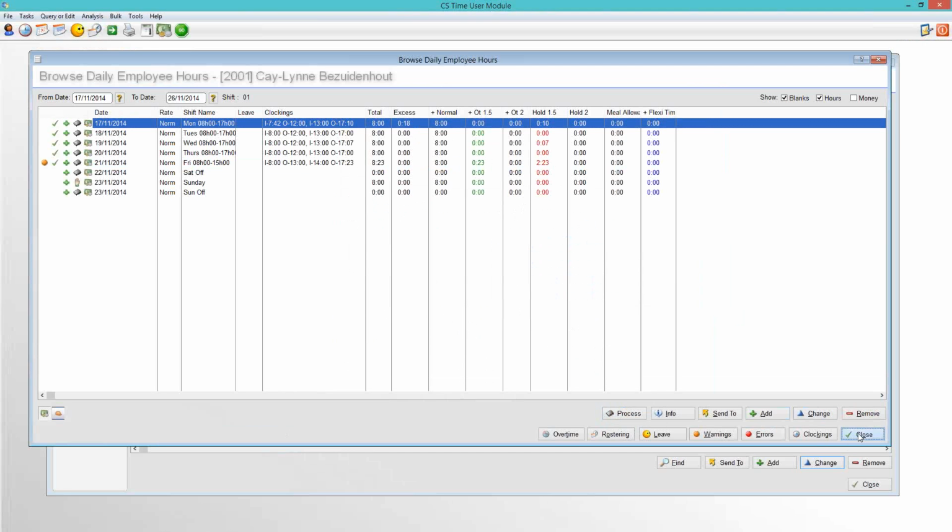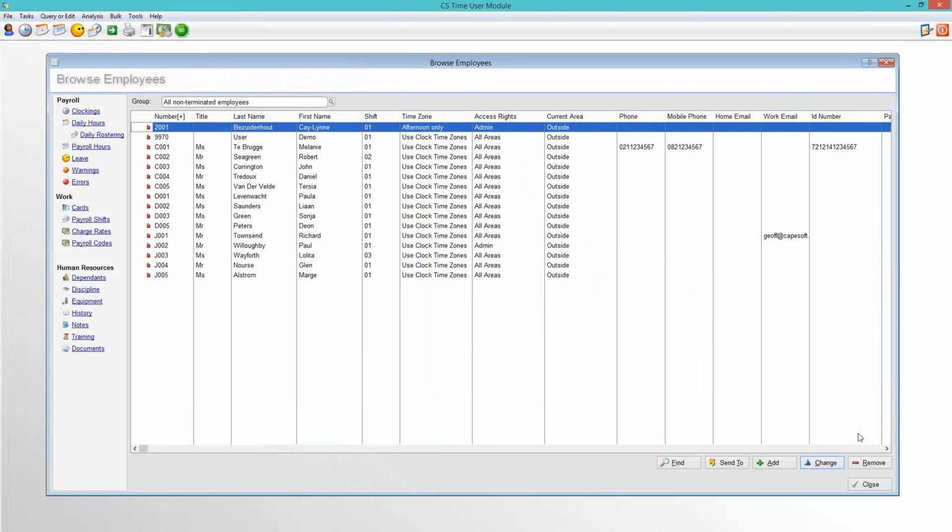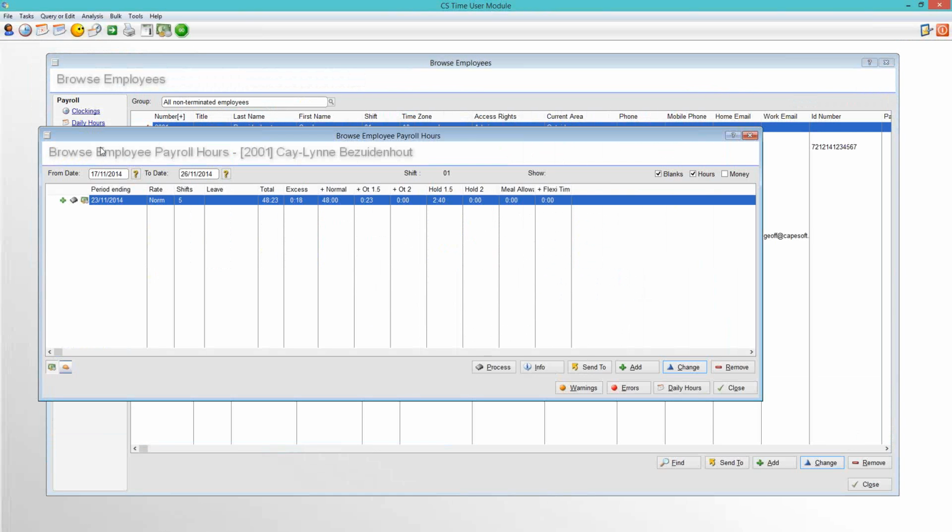Oh wait, sorry, another thing now, you're not rounding hours in daily hours, you're rounding in payroll hours. So what we need to do is go back to our payroll hours screen, take a look at what our excess is there, what our overtime is there, and then also you can see your hold there. We didn't have any rounding on the hold category, but let's process this and we'll see that it'll round now to the nearest 15 minutes.